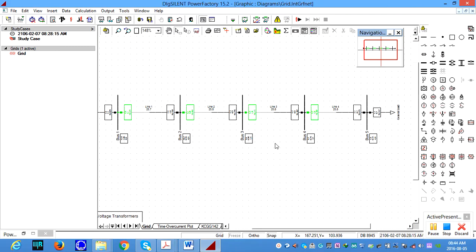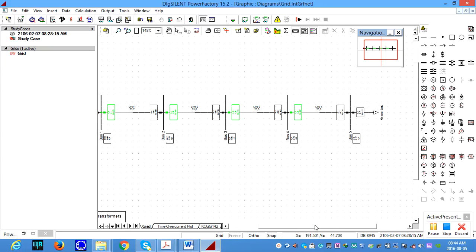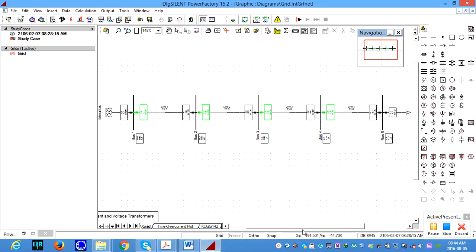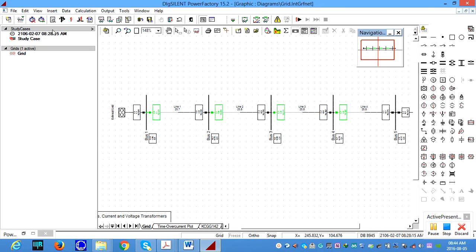Okay, so now we have made sure we have done all the settings, and we verified the CT settings and the relay settings as well. Now we need to apply a fault at different locations of the network and verify the coordination and grading of the relays.